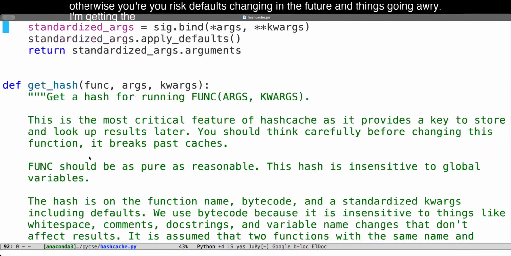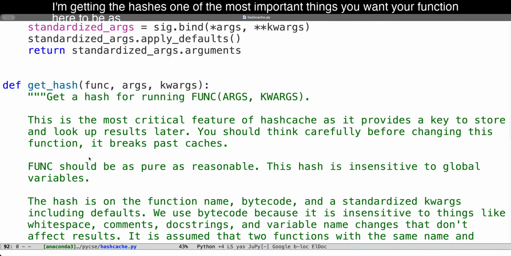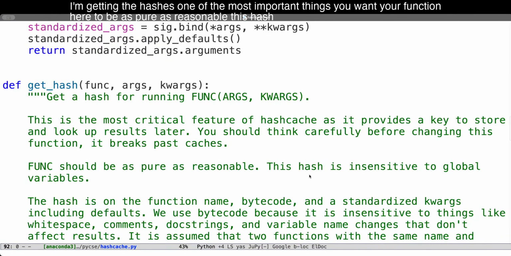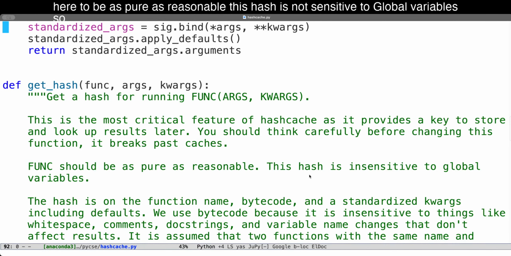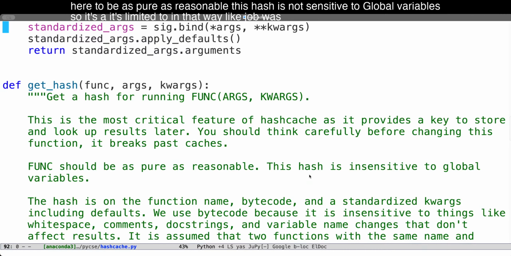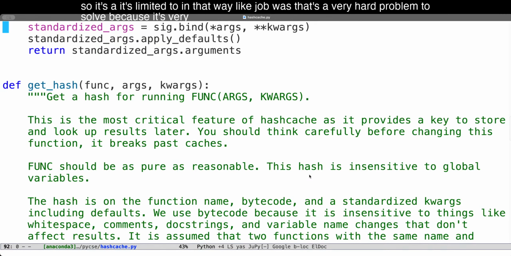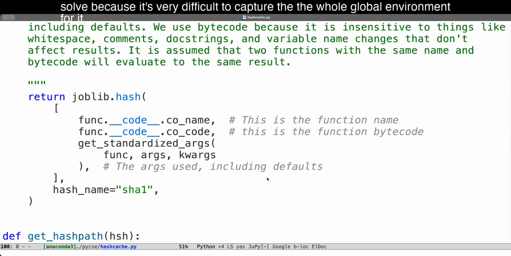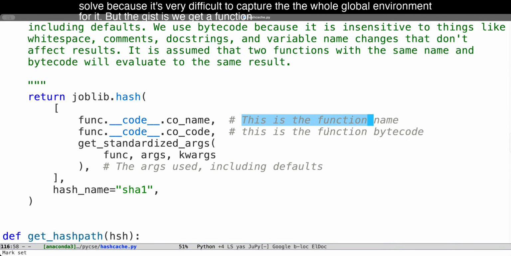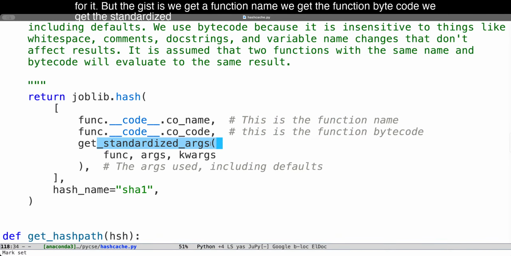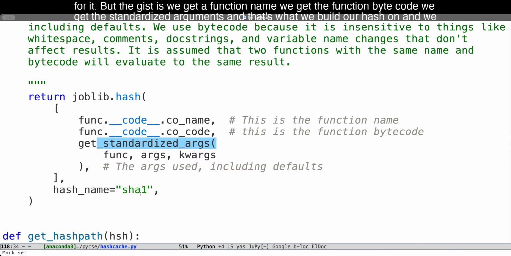Getting the hash is one of the most important things. You want your function here to be as pure as reasonable. This hash is not sensitive to global variables, so it's limited in that way like joblib was. That's a very hard problem to solve because it's very difficult to capture the whole global environment for it. But the gist is we get a function name, we get the function bytecode, we get the standardized arguments, and that's what we build our hash on, and we use SHA-1 for that.